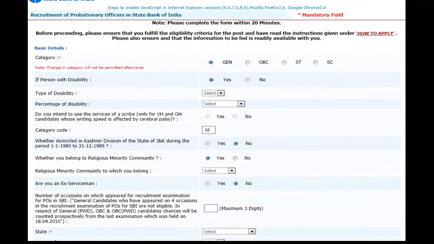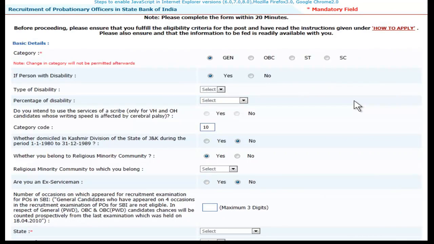Okay, now we are on the application form. Please note that we need to fill up this application form within 20 minutes. Let's start. First is about the basic details. You need to fill up information like the category you belong to: general, OBC, SC, ST. Second option comes if you are a person with disability, then these questions are related to disability. You need to fill up that.